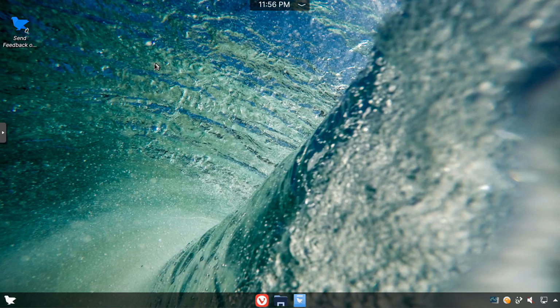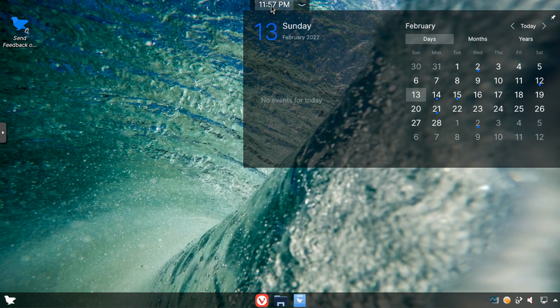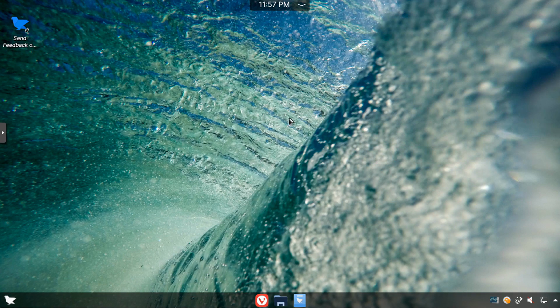So I'm gonna go through and close it, but I wanted to show you guys, at least they have a clock up here, so that's cool. And you can open that up and hit the calendar, or look at the calendar, as well as events, all the good stuff that you would want to see on your desktop that's easily accessible. And that's pretty much all I want to show you guys about Feren OS.